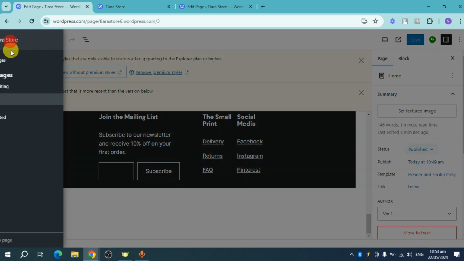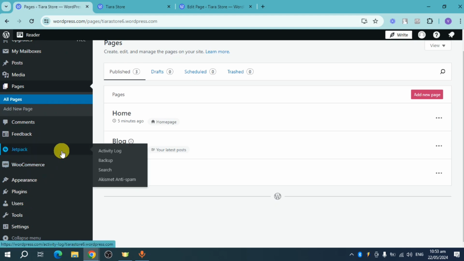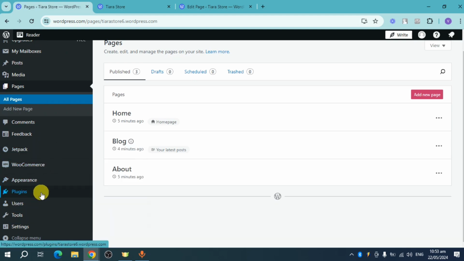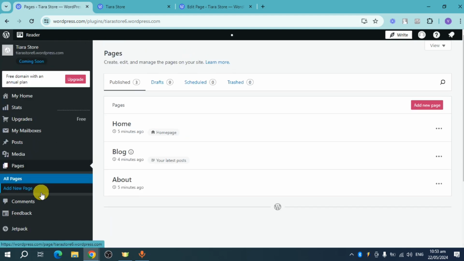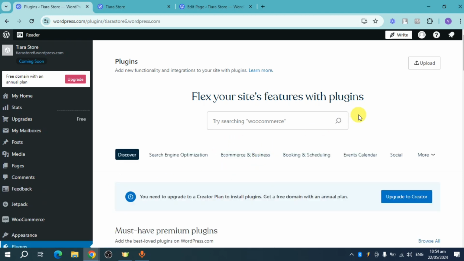So right now, let's head back again to our WordPress. Scroll down until you can see the option for plugins. Just click on this plugin right here, and once you have clicked on that, you should be able to see the plugin marketplace of WordPress itself. So let's try searching here for footer.